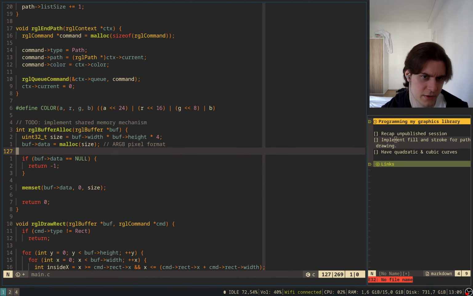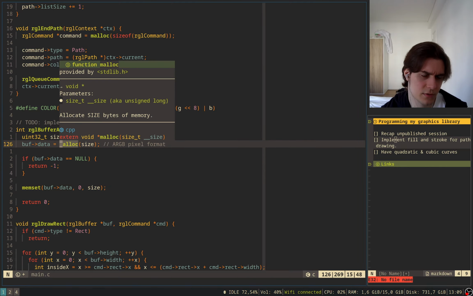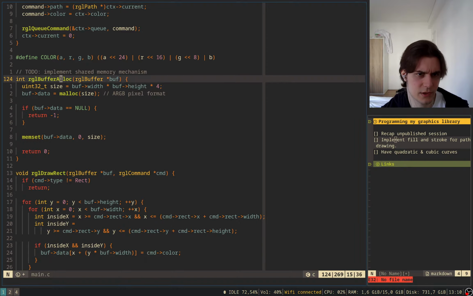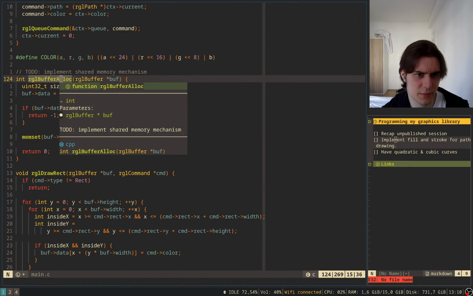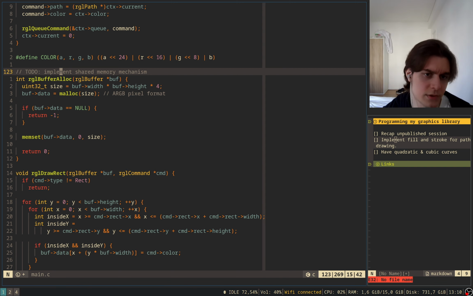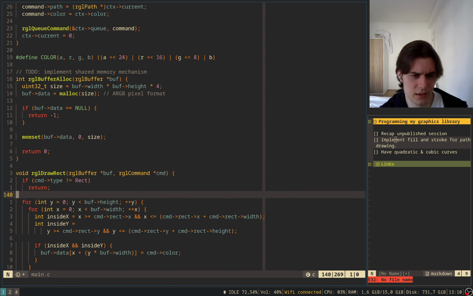And we are using malloc, although I think I'm going to change that. I want to make the library not allocate anything, if possible, for the buffer at least. Basically the user needs to specify the memory that is going to be used as the buffer. But at the moment we just allocate the buffer in the library.